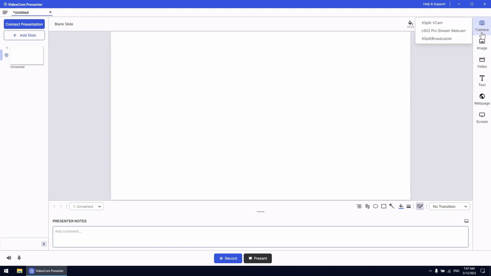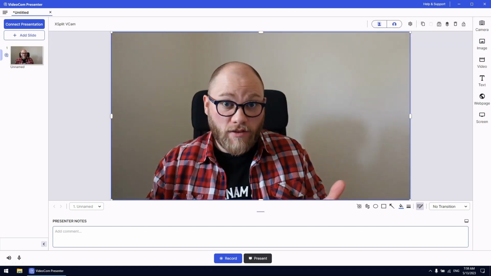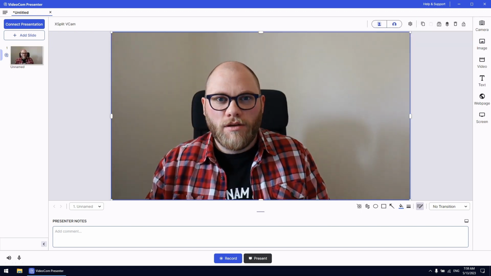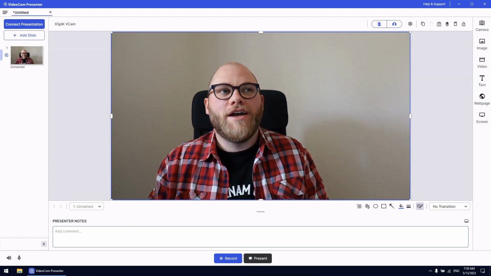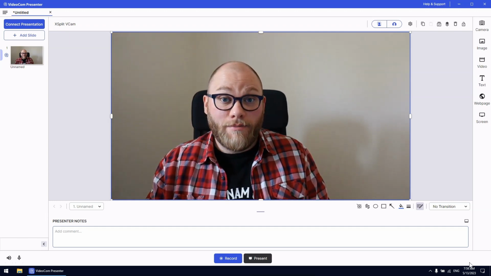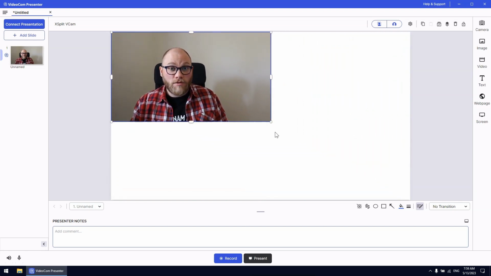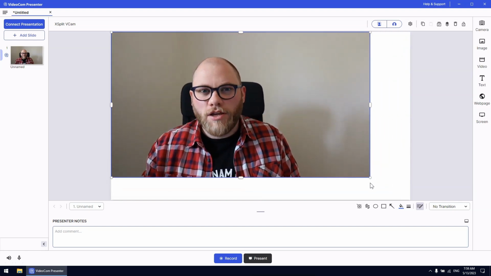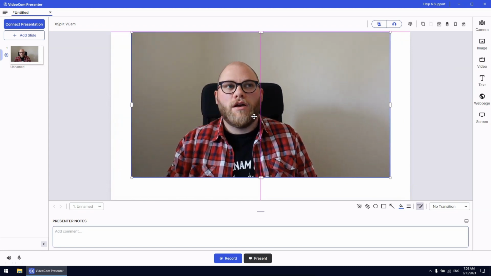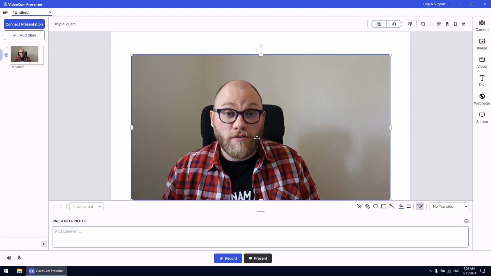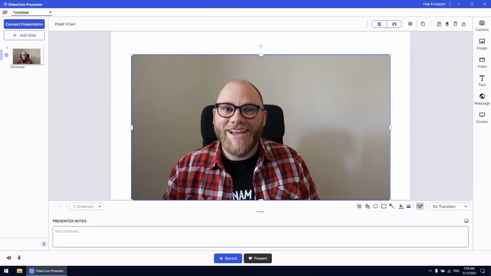Then, click on the camera icon in the software's toolbar, which will launch your computer's camera. If you have multiple cameras, select the one you wish to use from the available options. Next, position the webcam window to the desired location on the slide. You can easily adjust the size and position of the webcam window by clicking and dragging the corners of the frame. Once you have positioned the webcam window according to your preferences, you are all set to proceed to the next lesson.